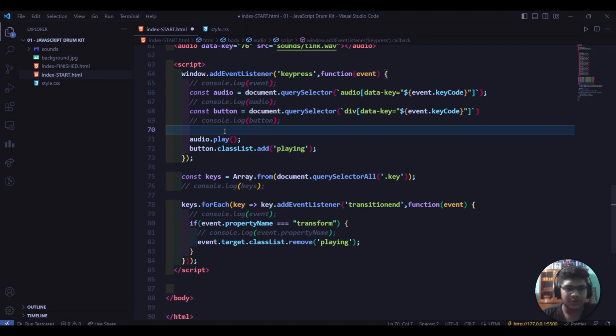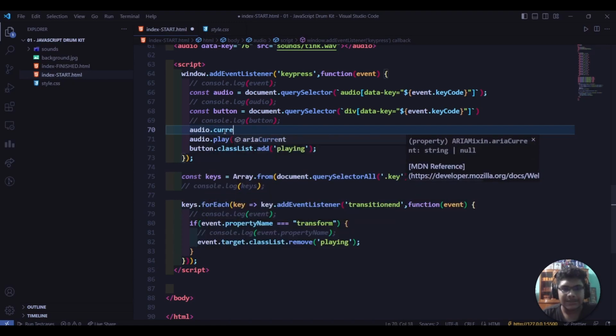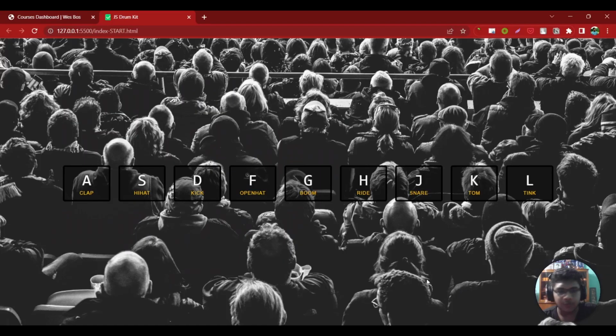To solve this, we just have to write a single line before playing the audio. Make the audio currentTime to 0. If we set the current time to 0, then every time before playing it will go back to the current time 0 and play again and again. So let's check the output now. Now I'm playing it multiple times. Yes, now it is playing multiple times.